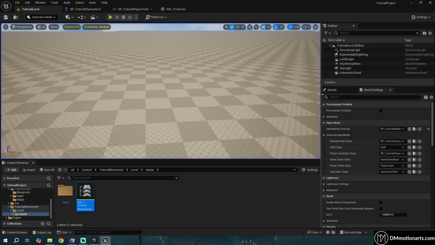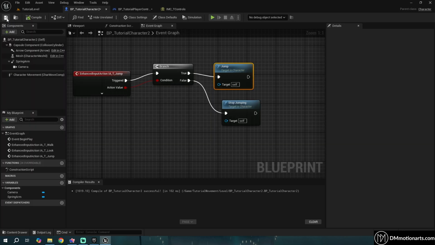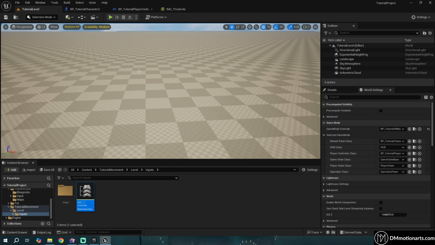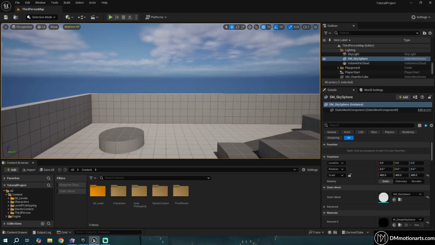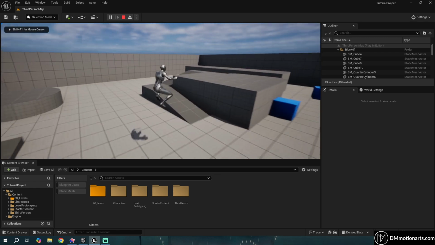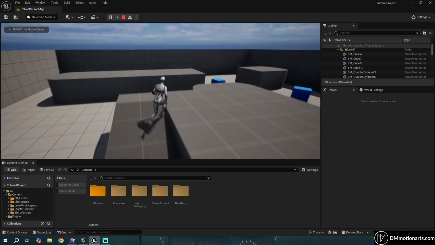Now we will learn the detailed method and how it works. This is just an overview so that when you come back, you could just watch this so that you could make it quickly. So currently I'm in the third person map and this is what's provided by Unreal Engine, right?